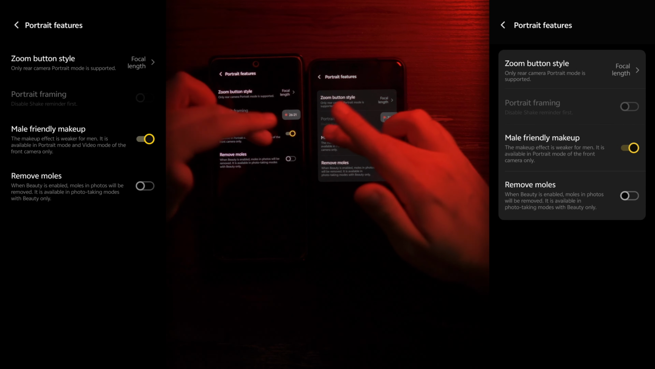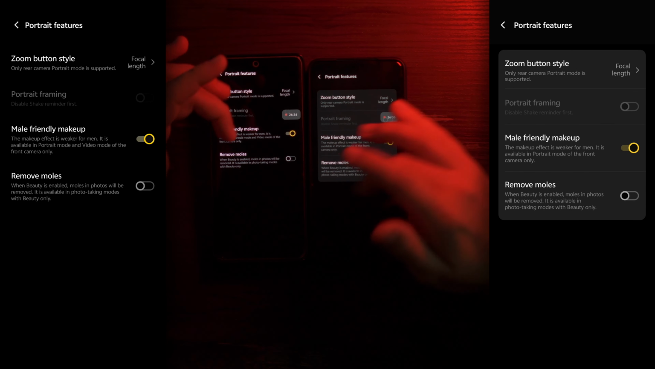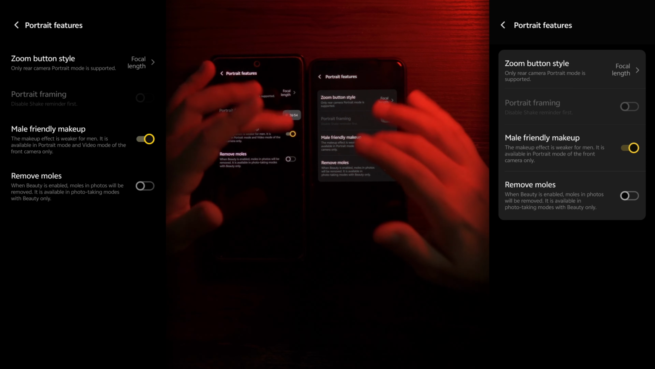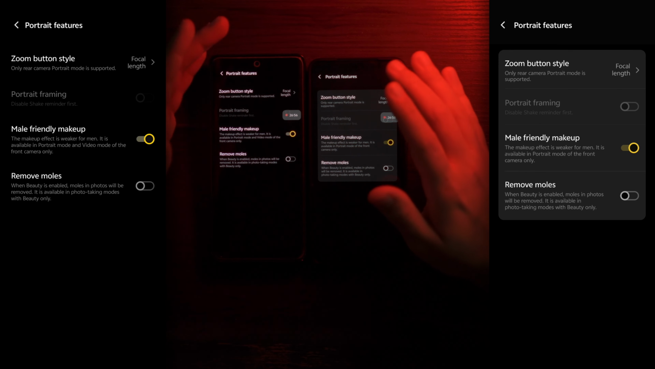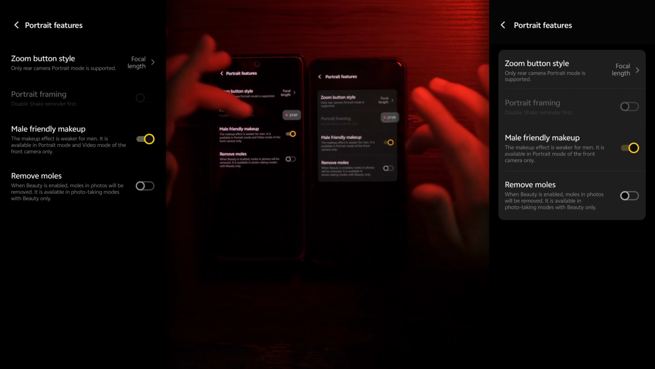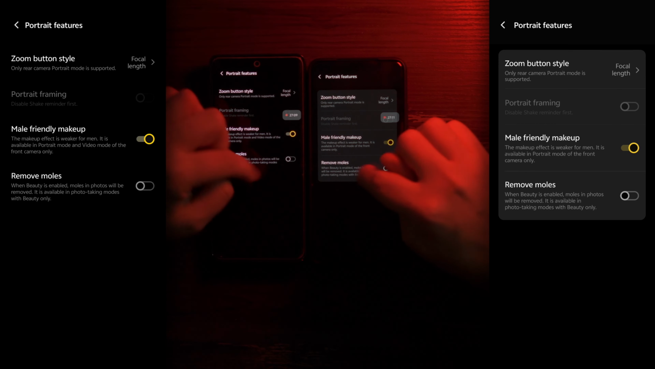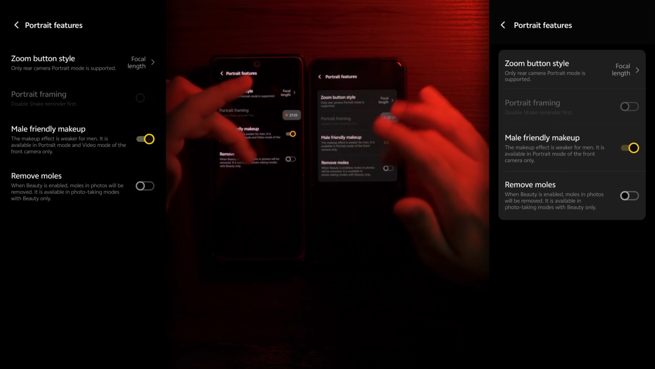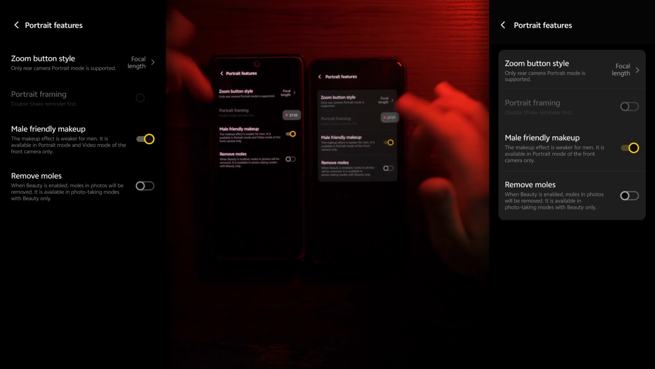Portrait features, male-friendly makeup. If you want to shoot portraits with faces of men, I suggest to turn this feature on. It will keep the face very subtle, without weird makeup, red lips, so I keep these settings on all the time. Remove moles. I see no point of this feature, because I think that moles on the faces of people are kinda cute.